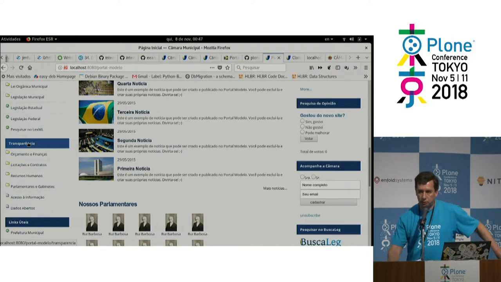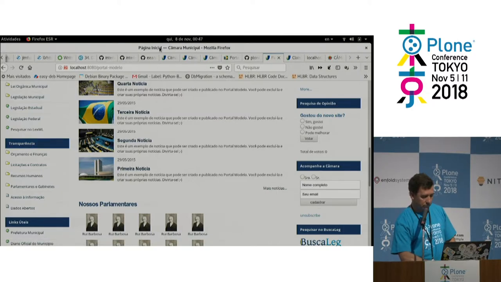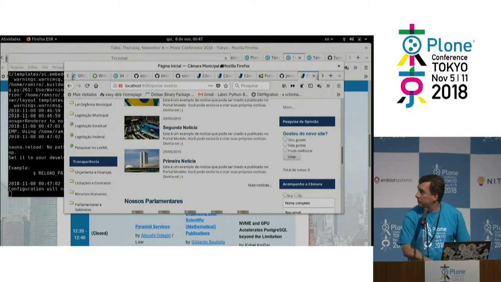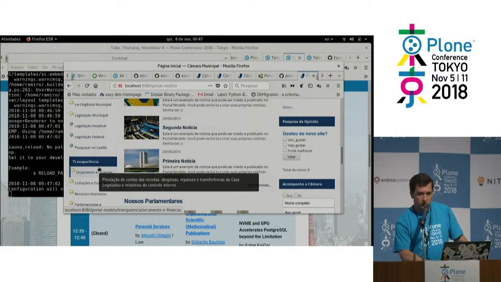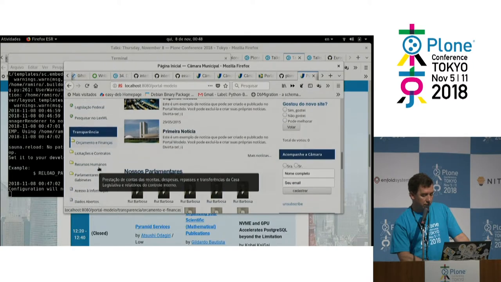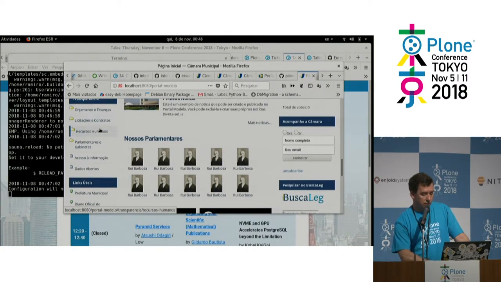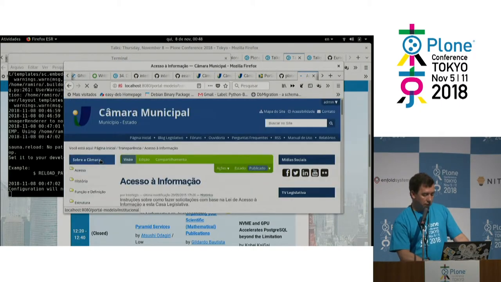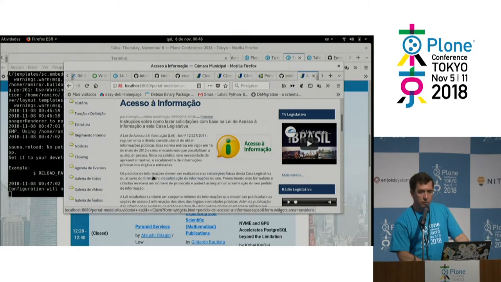The thing I told you about transparency, it's this. Oh, you are not seeing. So there is this navigator. So the finances, the contracts, the human resource data, and everything out of the box. There is access to information, open data, everything out of the box. Some town councils have received an honorable mention, because they are very transparent and very open data driven.